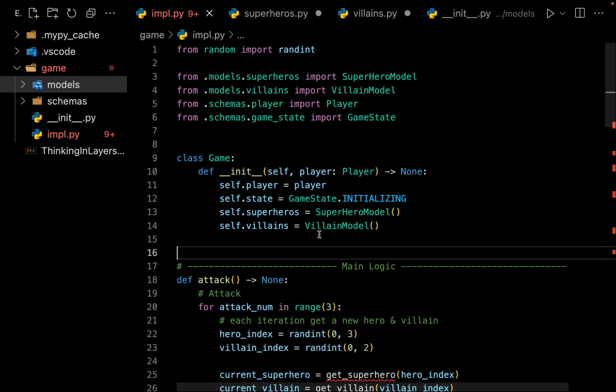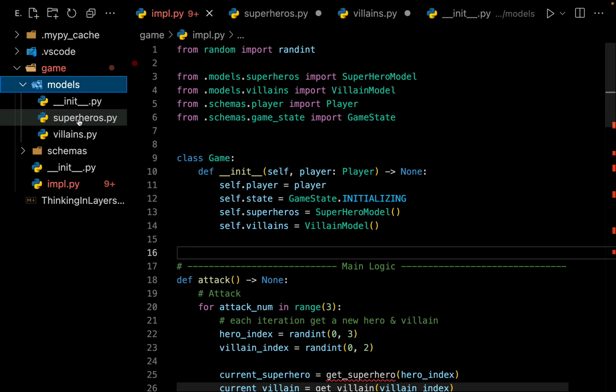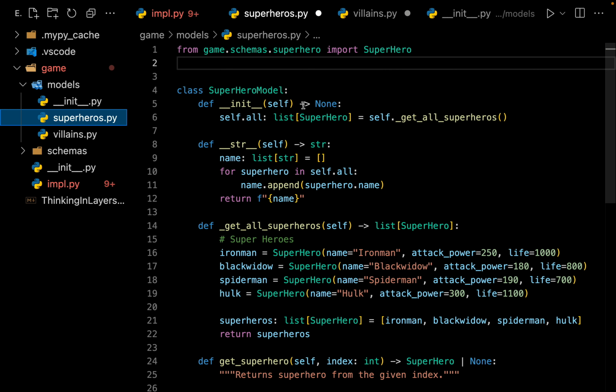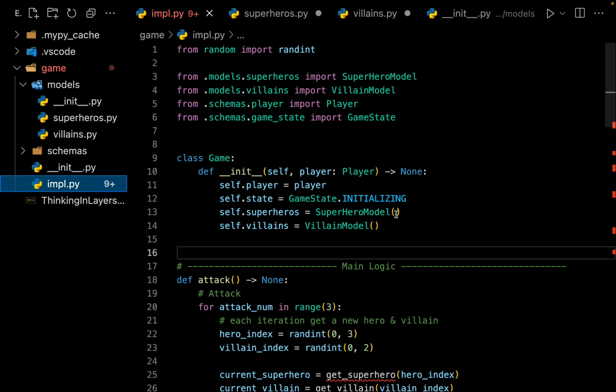Now just remember, when we created the model, so if you go over here and if you see the superheroes, you can see the constructor does not accept any argument. So that's what we are doing over here. We are not giving any arguments because it is not required. And with this, we can easily have access to all of the superheroes and all of the supervillains as well.